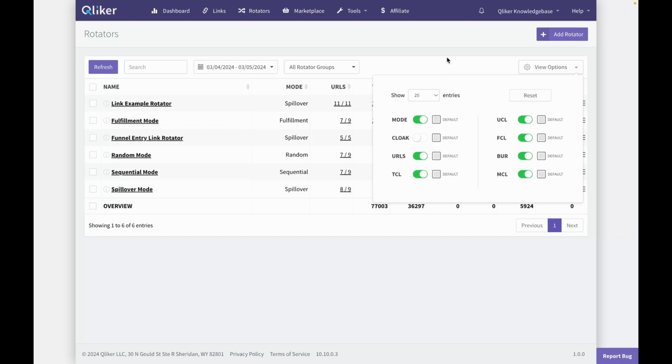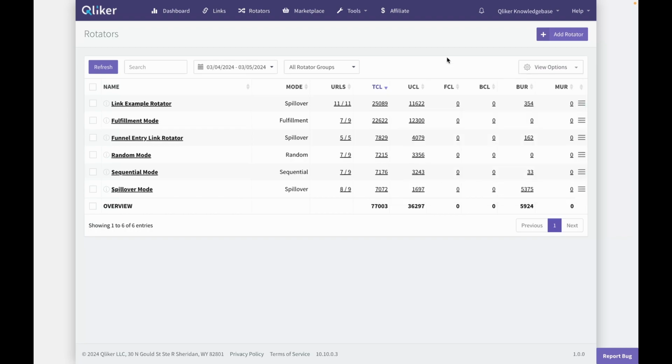Feel free to interact with each feature as we go along. This hands-on approach will help you get the most of our rotators section. Now that you've mastered the basics, leverage Qliker Rotators' capabilities to drive sales and achieve impressive ROIs effortlessly.